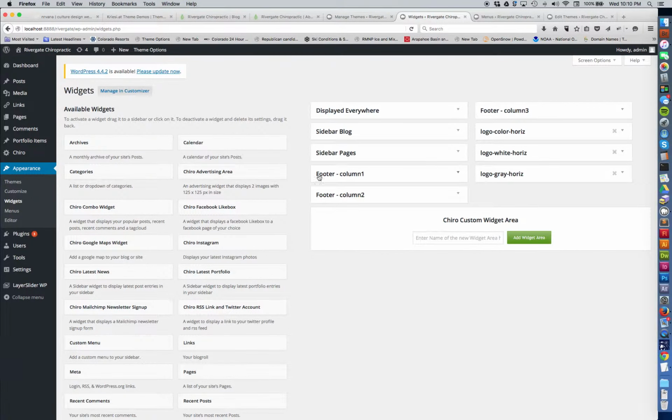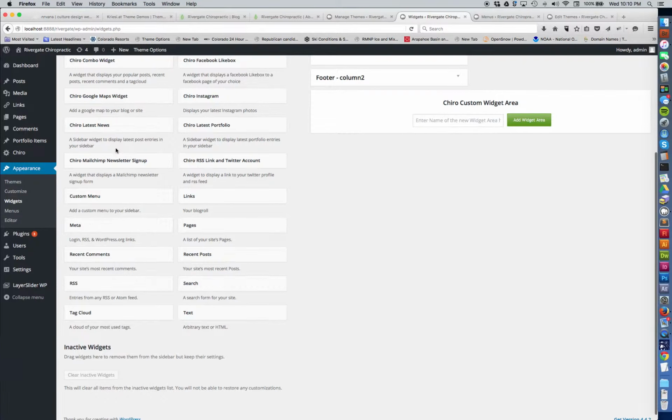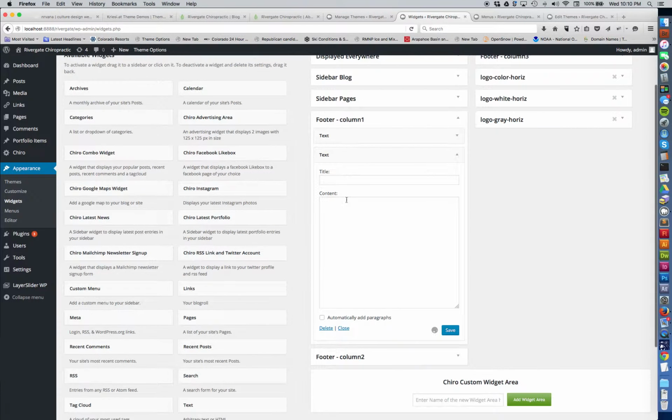And then, depending on how many columns you set for the footer, that shows how many boxes you'll get here. So in the footer column 1, I've got a text box which I dragged over. So this is all drag and drop. If I want a text box, I just drag it over, drop it there, and I have a text box.